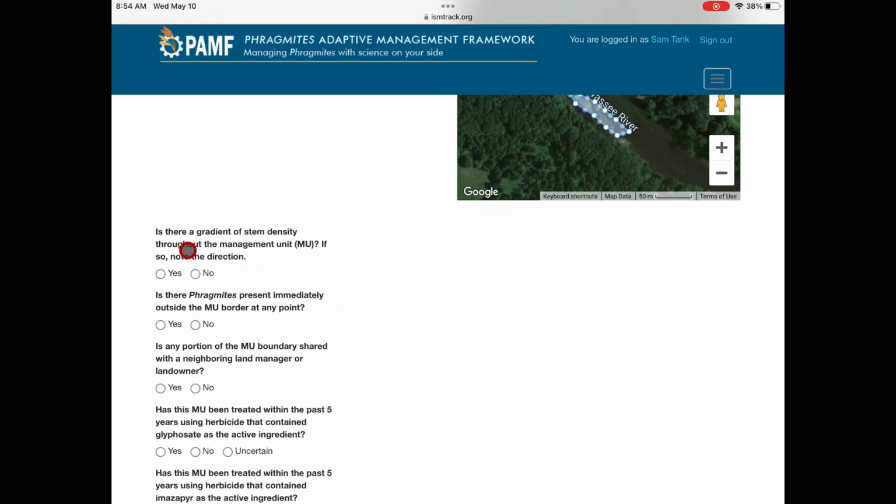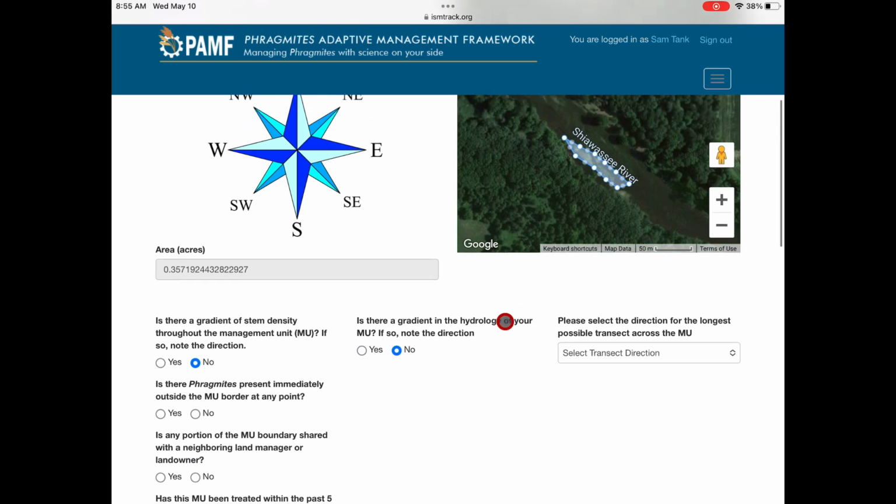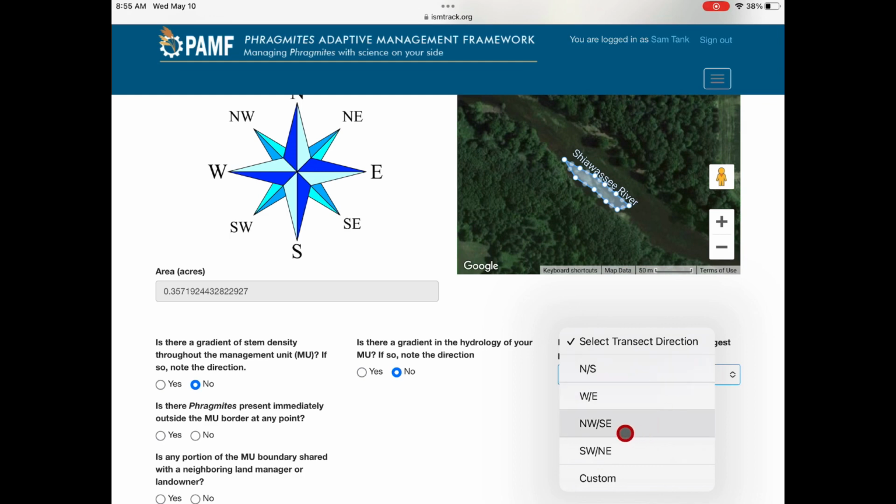The first question asks if there is a stem density gradient throughout the management unit. This means that the stems are going from more dense to less dense. If the answer is no, then it's going to ask you about a hydrologic gradient. So is it going from wet to drier throughout the management unit? If that's also no, then using the compass feature, you're going to say, what's the longest cardinal direction? So this is going to show where your transect is going to be, and thus your monitoring location.